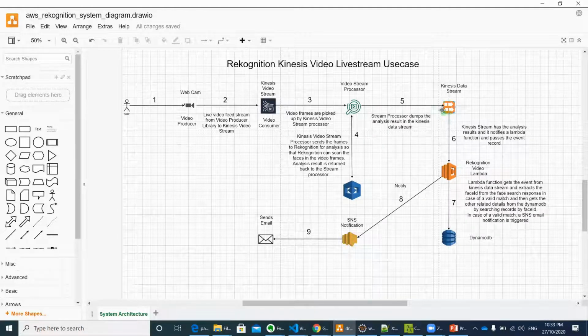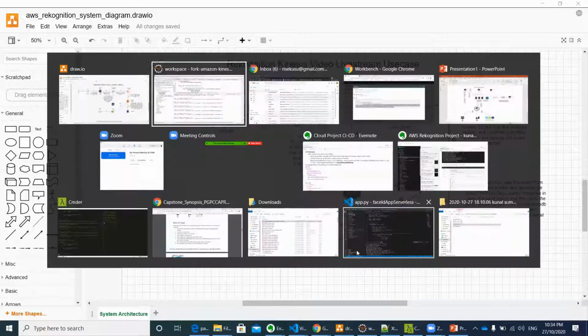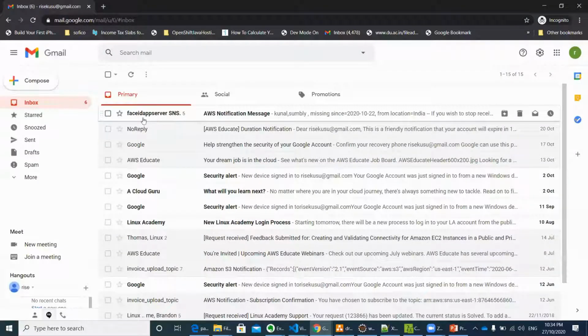And from the Kinesis data stream, we have an event source, which triggers a Lambda function. If the Lambda function finds the face ID details in DynamoDB, then we know that the record already exists, and we trigger an SNS notification. And whatever I explained in the last couple of minutes, this is what actually happened.